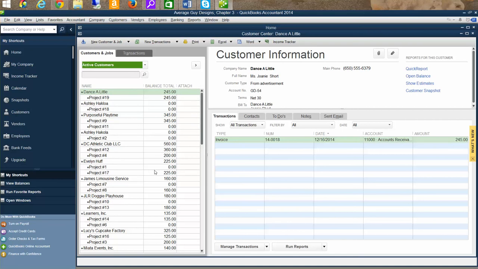Okay, the next thing we're going to do is merge list entries. So customer Ashley Hakola has been entered twice by mistake. We will now help Guy to merge the two list entries into one. The problem we will encounter, however, is that a job has been created under the incorrect name, so we'll need to move the job to the correct customer first and then merge the list entry.